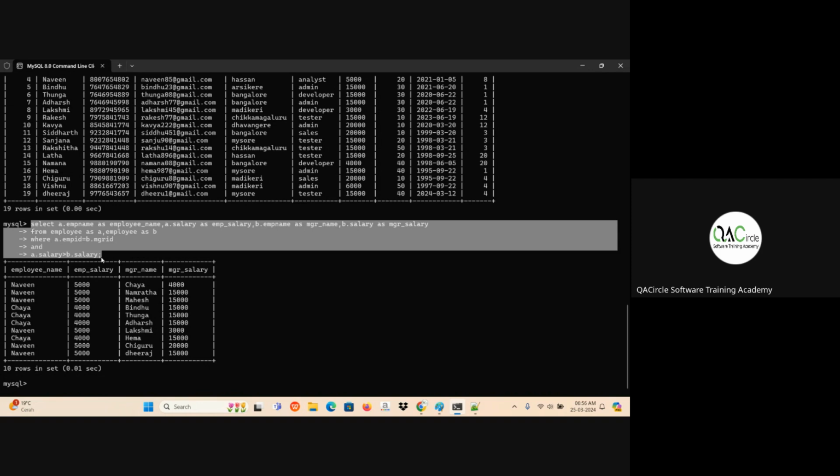Take down the next query. Write a query to display employee name and manager name, only if employees and managers are working in the same designation. Leave some space.